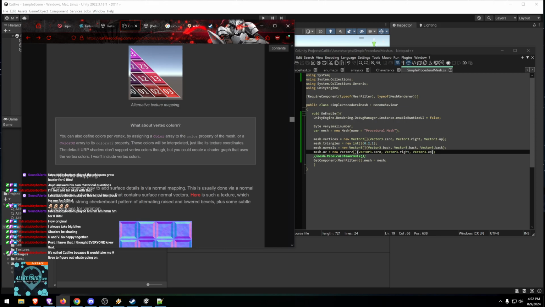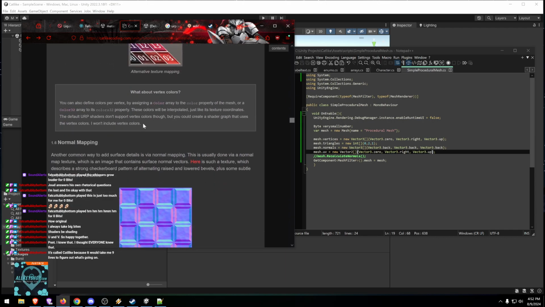Or a Color32 array to its colors32 property. These colors will be interpolated just like its texture coordinates. What do you mean? The default material doesn't support vertex colors though. But you could create a shader graph that uses the vertex colors. It won't include vertex colors. Good, let's forget about that.